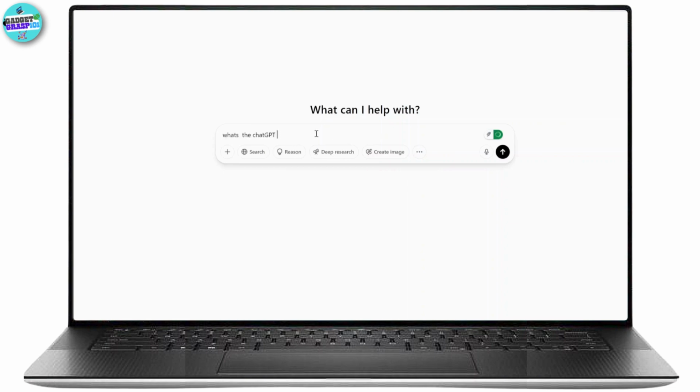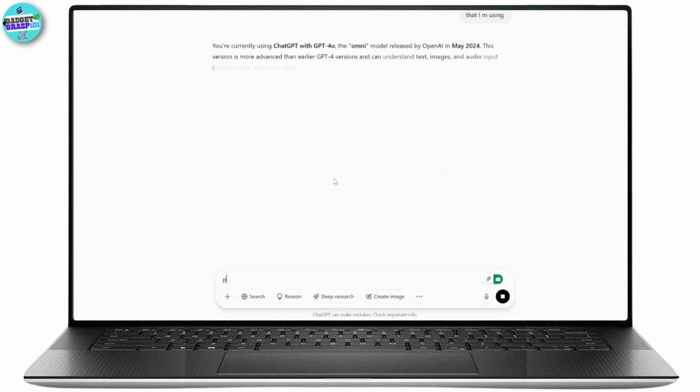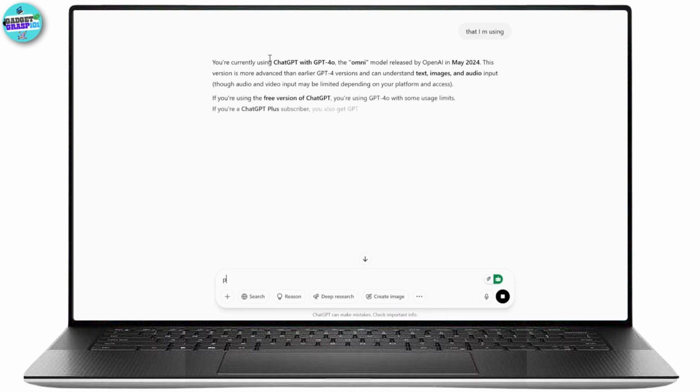So you can also ask ChatGPT, like saying, what's the ChatGPT version that I'm using currently? And as you can see, it will automatically give you the version that you are currently on, just like this. So basically now you can easily get GPT 4.0 for free, but if you want advanced features without any limitations, you have to go to the paid version, just like that.